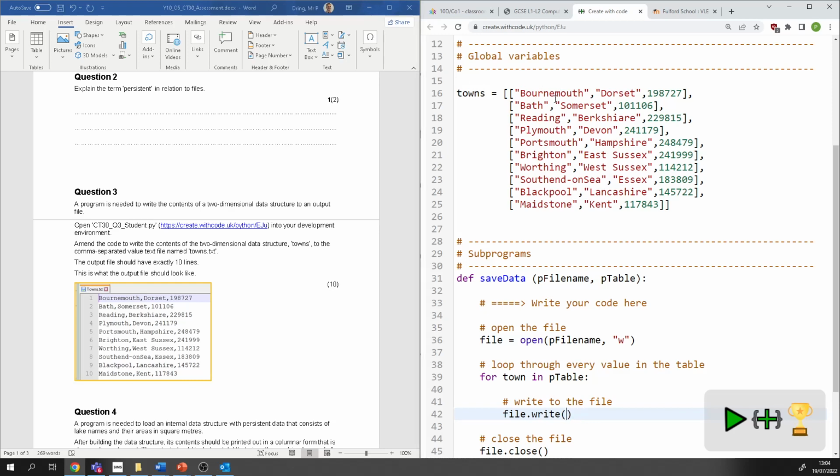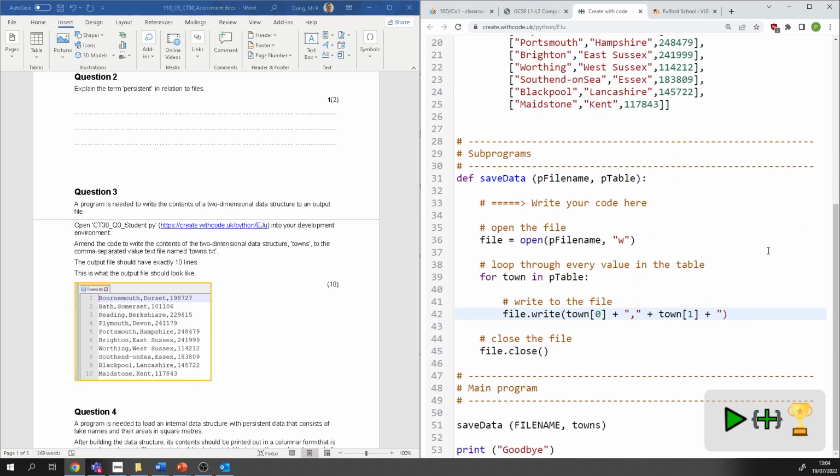So I don't know what this data is. It looks like a town, maybe a county, and a population, possibly. I don't know. But I want to show the first thing of the town, index 0, that's going to be like Bournemouth. Then I want to show a comma because it's a CSV file. And the second thing, and then you can't see this, but it's not a problem because you should probably work it out for yourself from here.